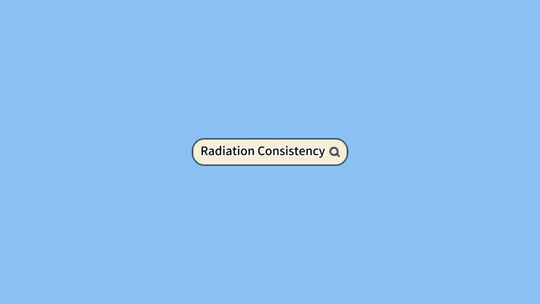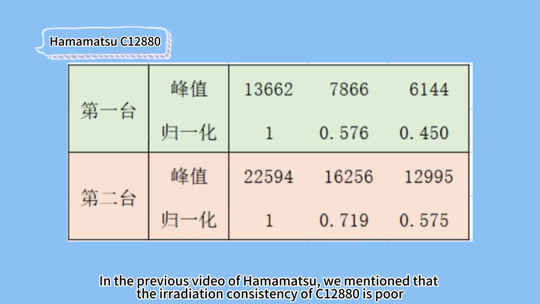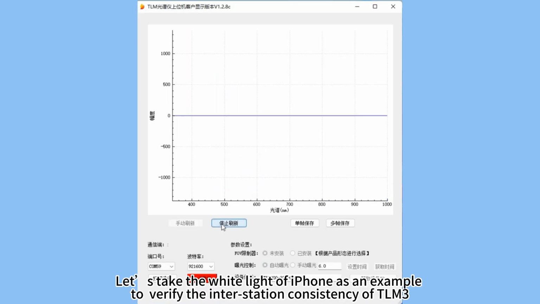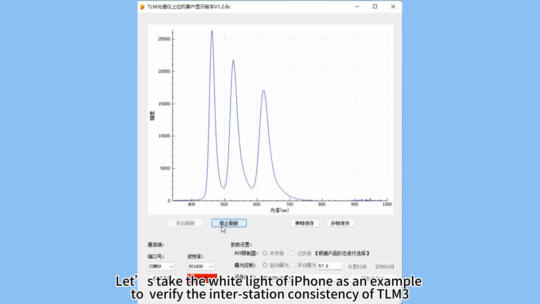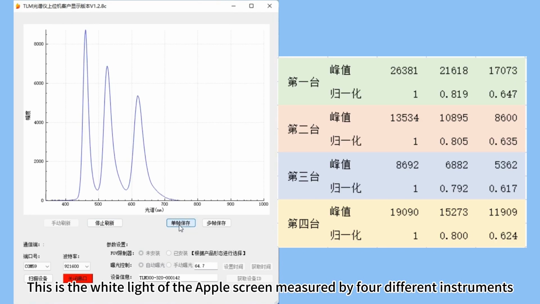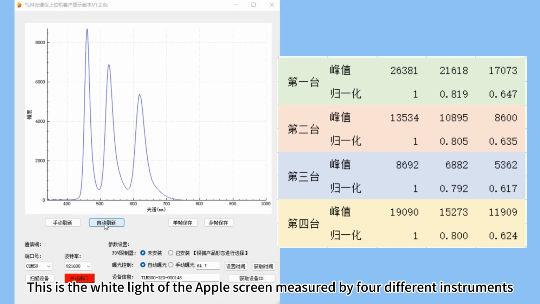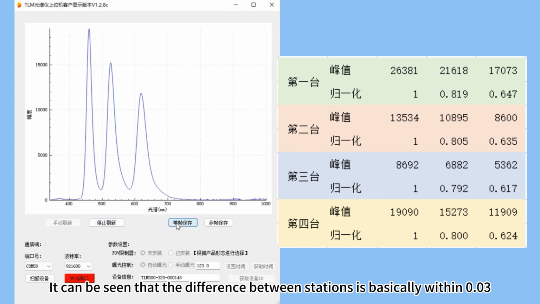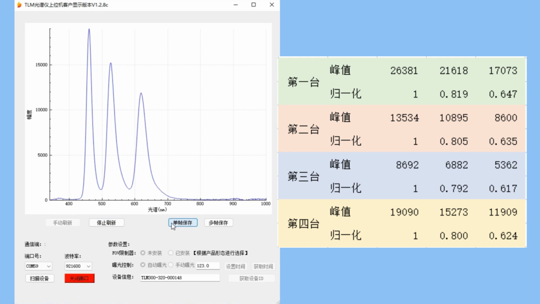Radiation consistency. In the previous video of Hamamatsu, we mentioned that the irradiation consistency of C12880 is poor. The gap between the stations is relatively large, about 13%. Let's take the white light of an iPhone as an example to verify the interstation consistency of TLM3. This is the white light of the Apple screen measured by 4 different instruments. It can be seen that the difference between stations is basically within 0.03, so it has high relative irradiation consistency.